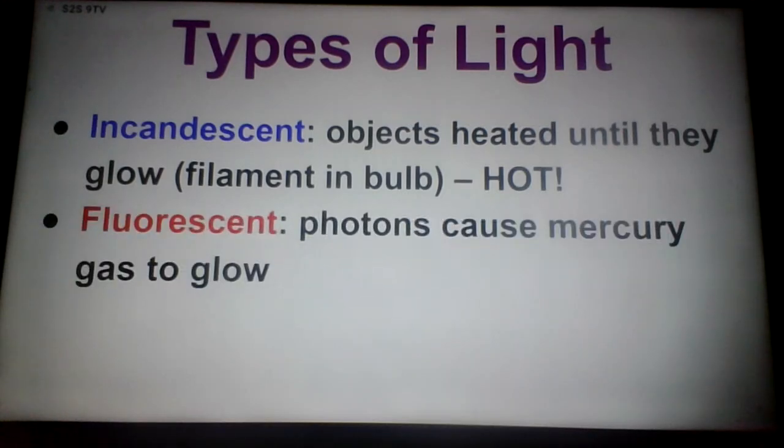Now, there are others that are much more energy efficient and cooler to the touch. In recent years improvements have been made, but older style incandescent bulbs are very hot.